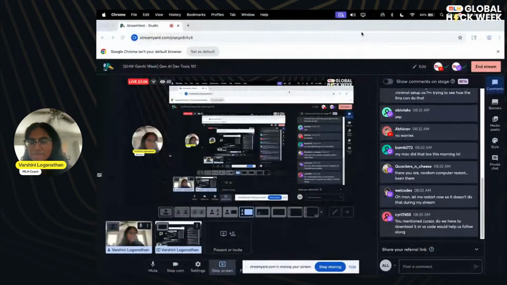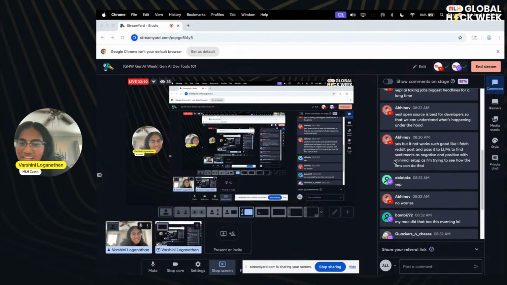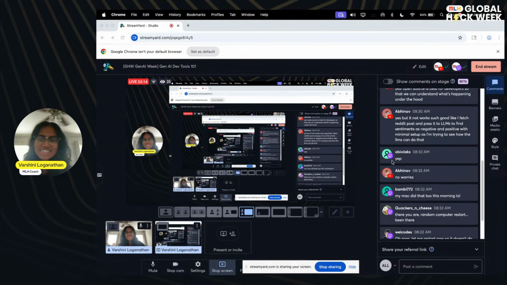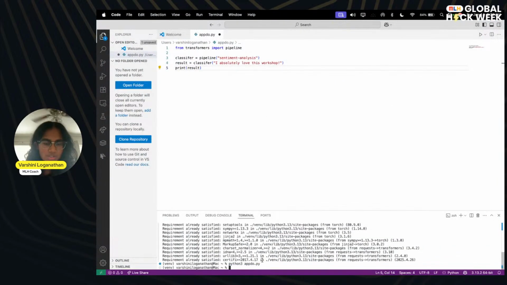So while I'm doing that, let me double check the chat. Yeah, honestly, sometimes sentiment analysis doesn't work as great as it should, but it's a developing tool, so it's working. But hello. Oh, why is that not running?